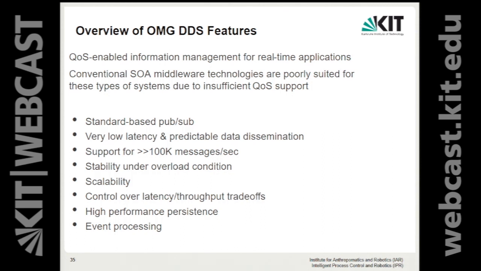Stability over overload. This was the example that I mentioned. You have one high priority topic, like one publisher, one subscriber, and then a large number of low priority topics. CPU load 100%, but the high priority stuff is not at all affected by this. So you want to be stable under overload. Scalability, obviously you want to be able to set quality of service policies to control latency and throughput.